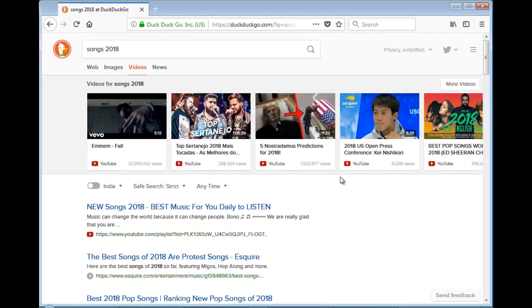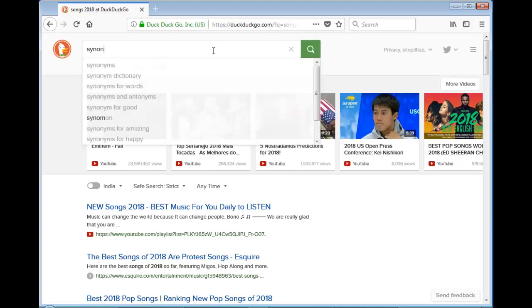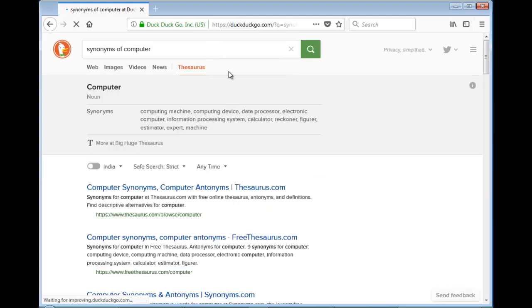So furthermore, you can ask DuckDuckGo to show you information like zip codes, the weather information, synonyms or antonyms of a word, or to generate a secure password. So we can type here synonyms of computer. Hit enter and it will show us the synonyms of computer from the thesaurus.